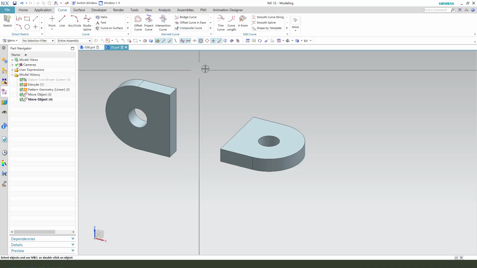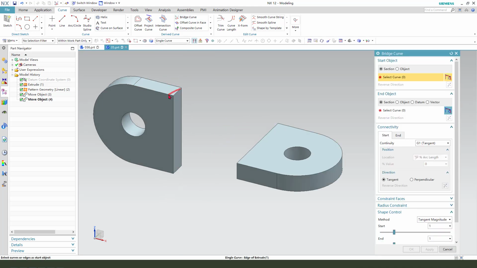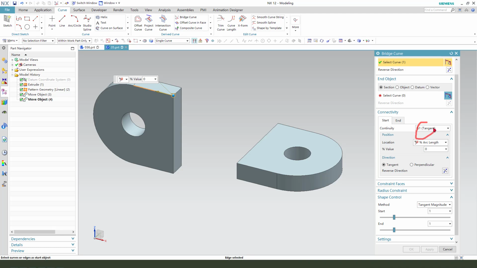convert curves. Create bridge curve. Select this bridge onto this. No, this to this. This. So select this curve and tangent 1, 0.